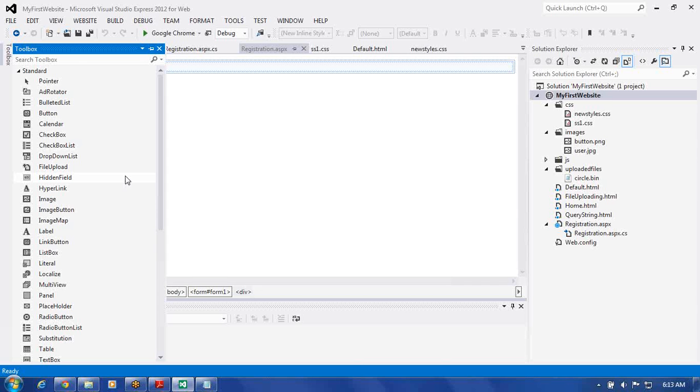As you know, you can develop web-based applications in ASP.NET using web forms technology or using MVC. MVC stands for Model View Controller, whereas this one is web forms. Either by using web forms or by using MVC, you can develop web applications.